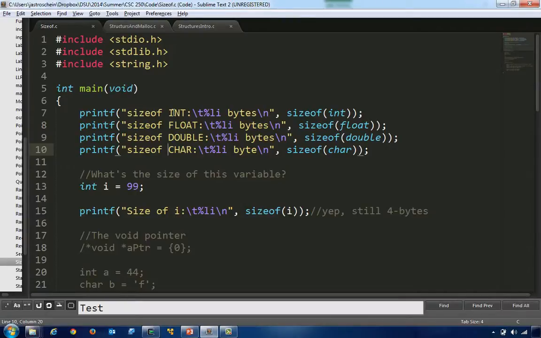So when you declare an int variable, the system will allocate a certain number of bytes to store the value of that variable in. It doesn't matter what value actually gets stored in there, it's going to allocate that same amount of bytes every time. So when we say sizeof int, what we're asking the system to tell us is, how many bytes do you reserve for the int type? Same with float. How many bytes do you reserve for the float type? Same with double, and same with char.